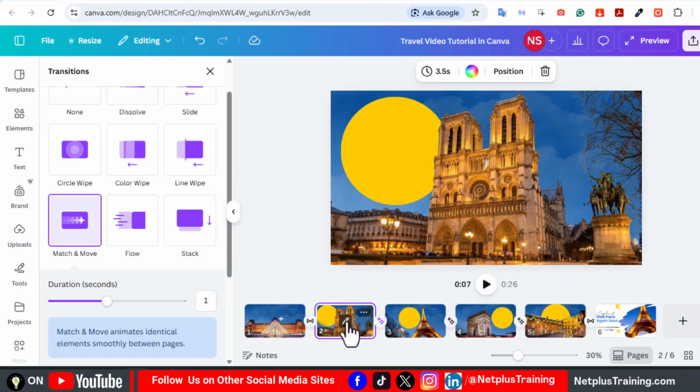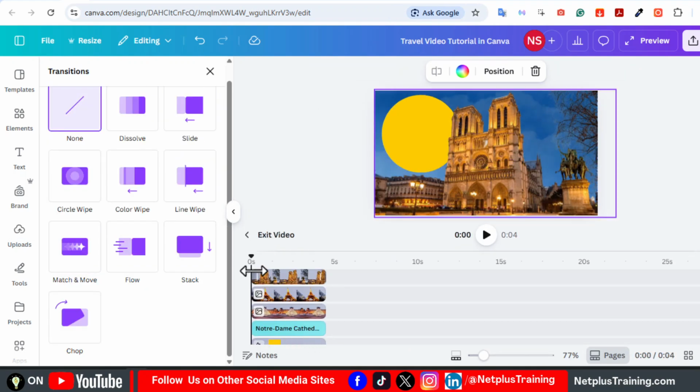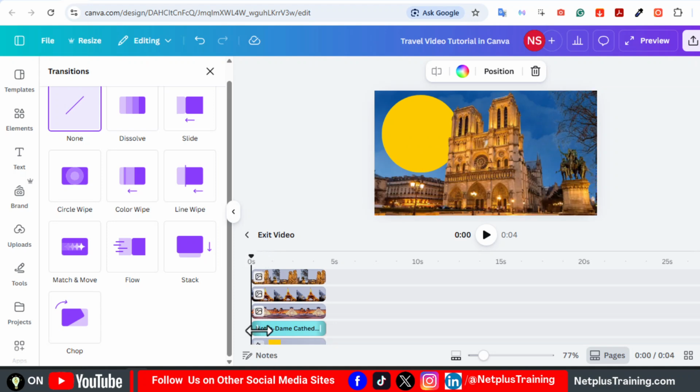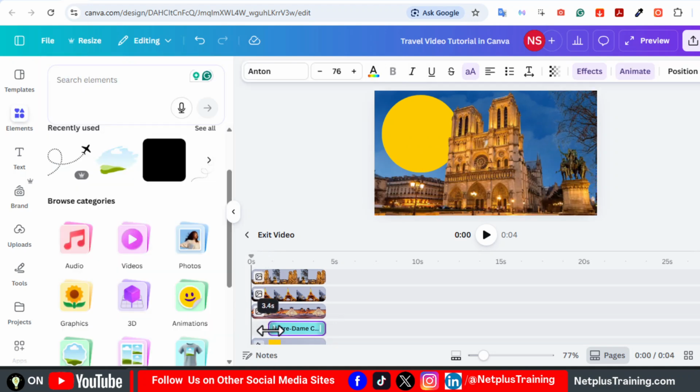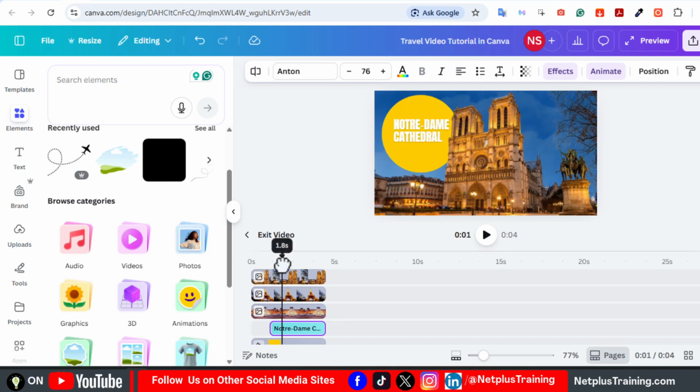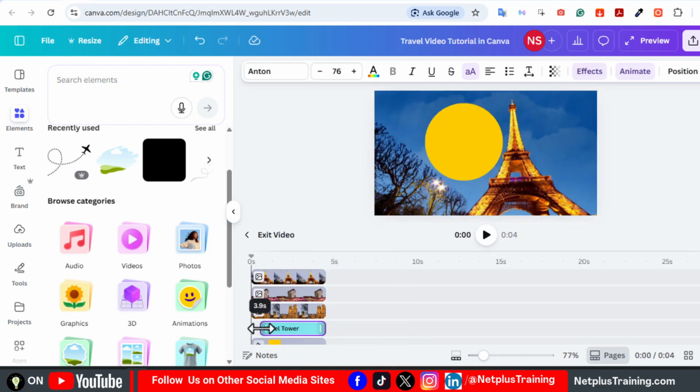And for the other pages, let's adjust the text timing. Go to page 2 and trim the text layer so it appears after the transition and after the sun movement. Make the text start about 1.2 seconds after the page begins. Do so for the rest, and that way we can have consistent timing.